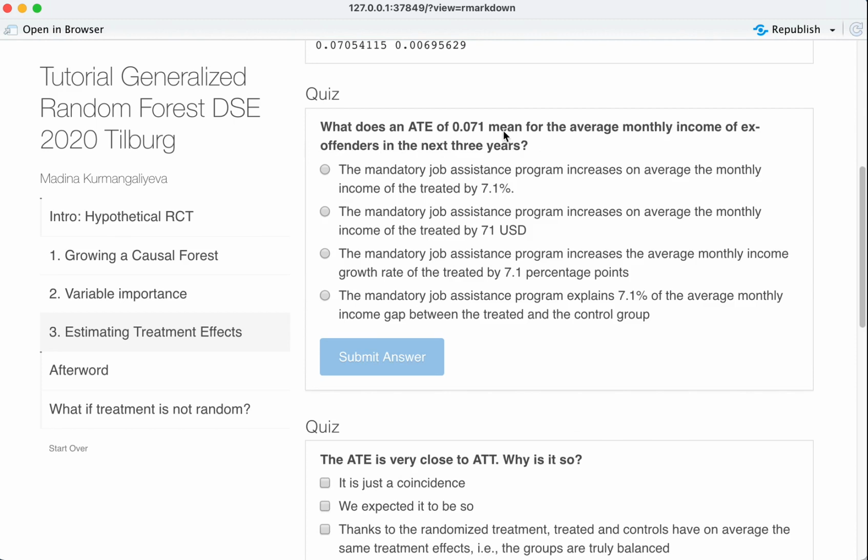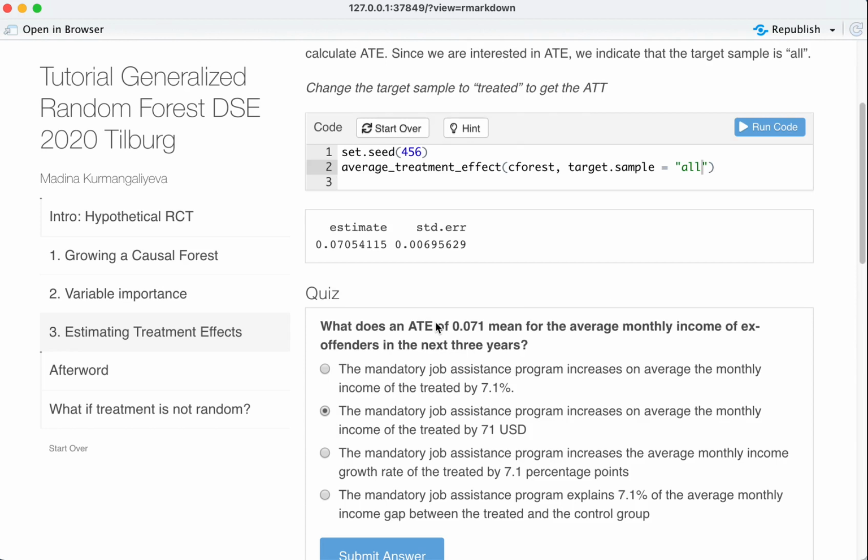Now let's return back to all, so overall average treatment effect. What does an ATE here mean? And we need to think about it. And I hope you found out that it means 71 USD because our outcome variable is in thousands of dollars. This means that the average treatment effect is in dollars. And since it's in thousands of dollars, it means that the effect of the job assistance program increased on average the income of the treated, but the expected average treatment effect is 71 USD, and then on the treated it would be $74.